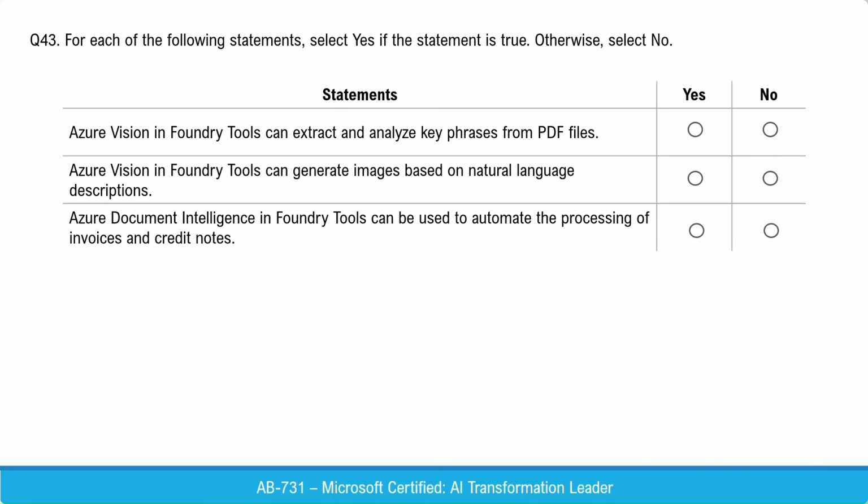Next question. For each of the following statements, select yes if the statement is true, otherwise select no. You have been given three statements on your screen. Please go through them by pausing the video over here.